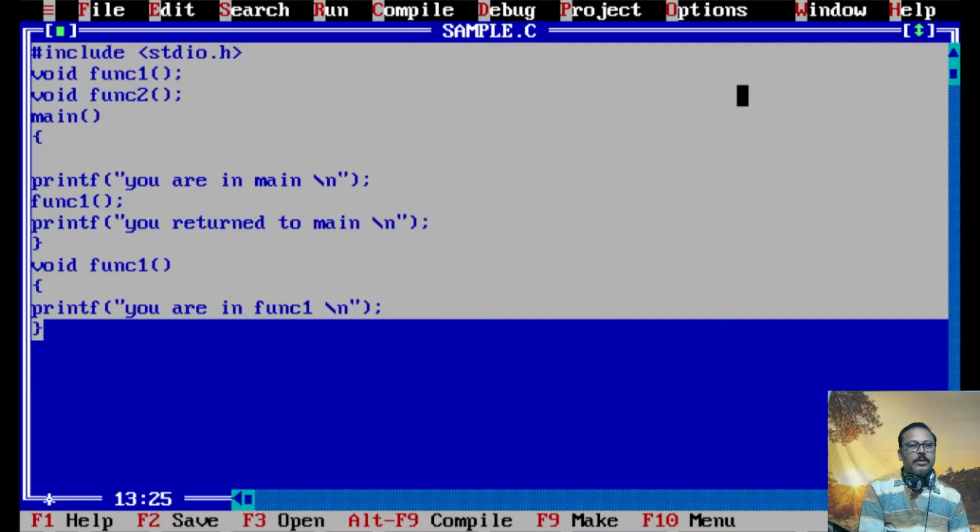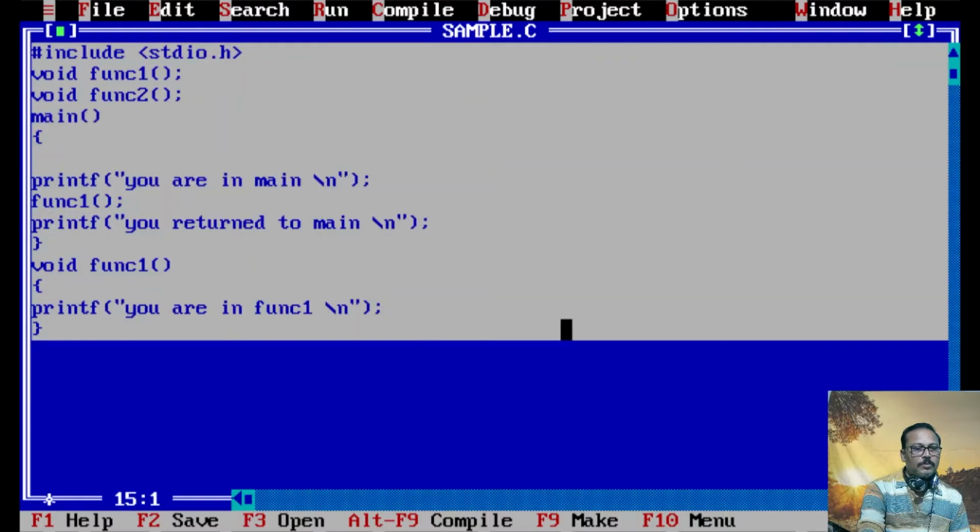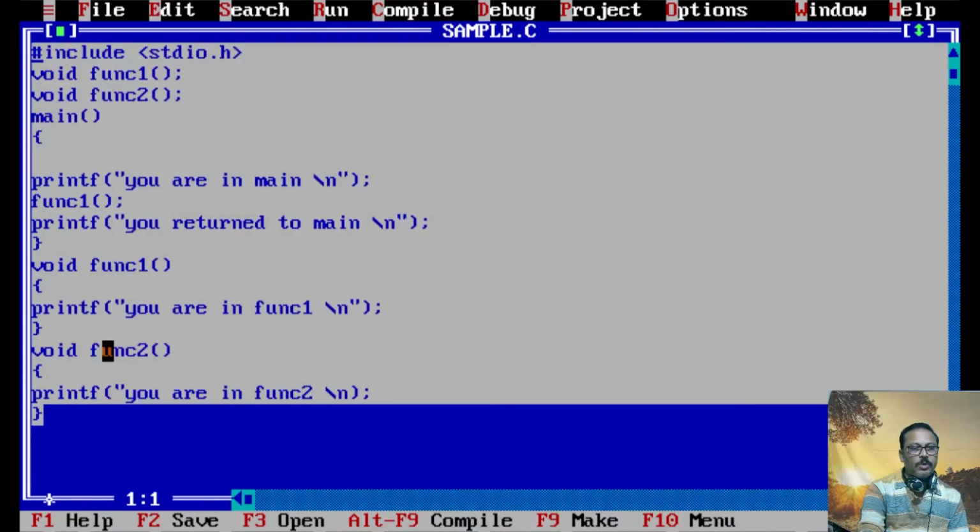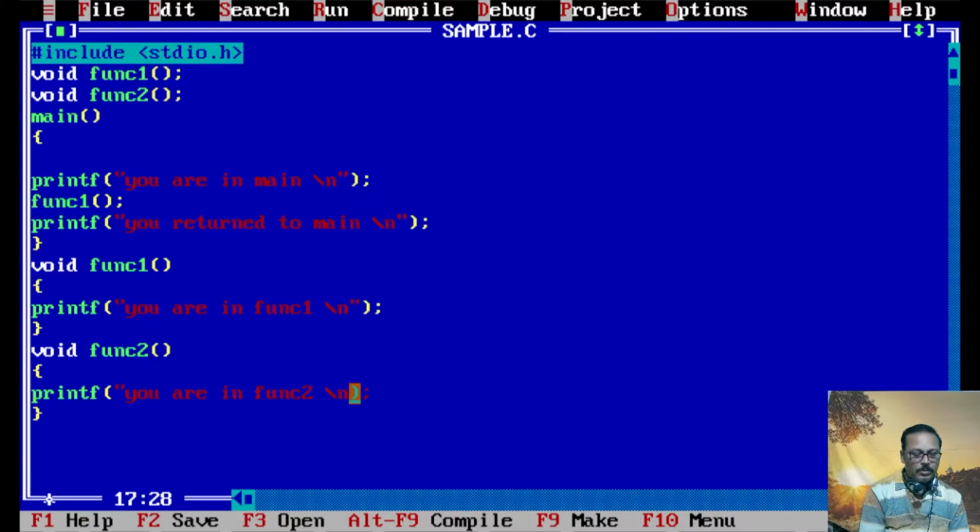Let me modify it. Let me type void function 2. The color problem may be there. Let me just quickly complete it. Function 2, printf. So I will just read the statements. I typed void function 2, and within the function, printf, you are in function 2. So I close it here. You can see here, this is what I have typed.